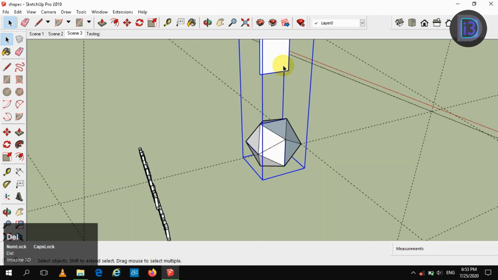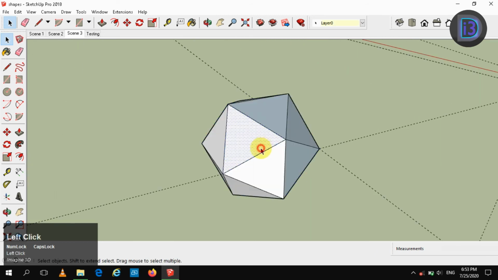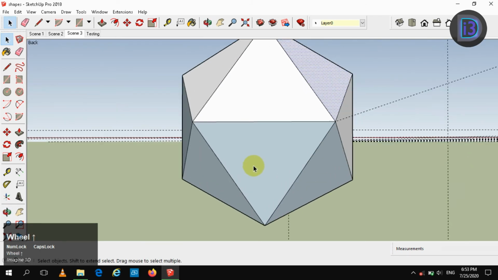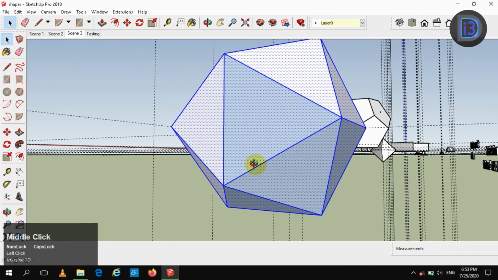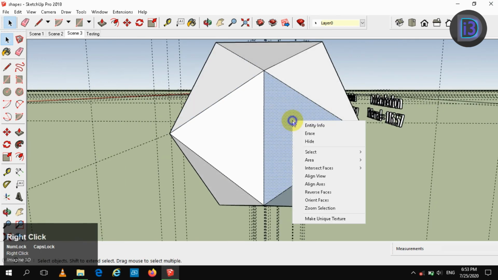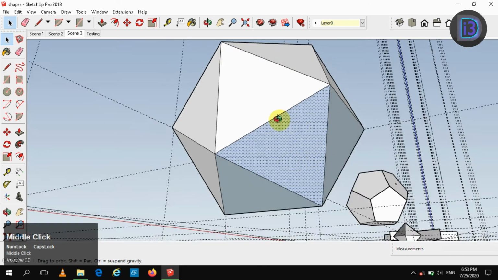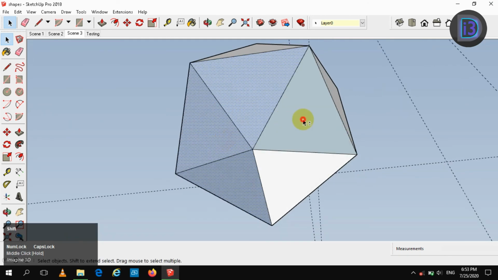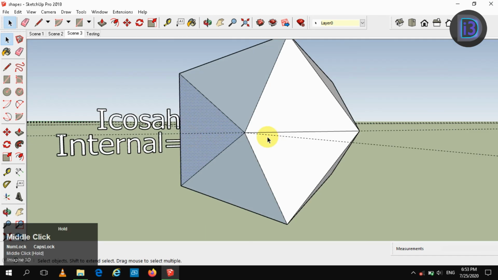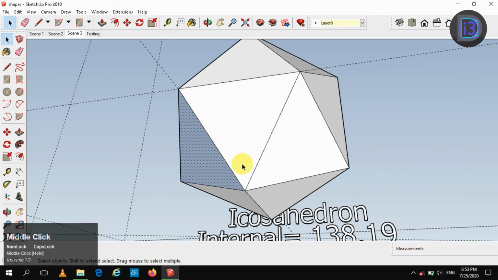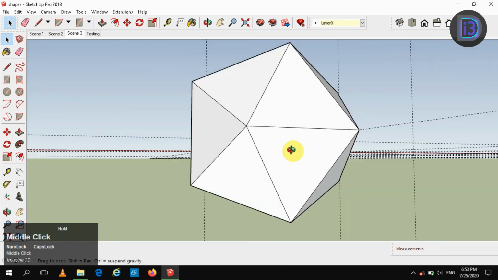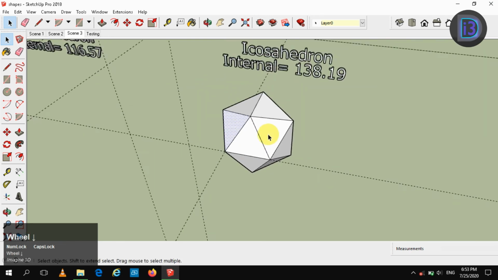Now just delete the group. Now just reverse the faces. Finally, our icosahedron is made. Make it a single group.